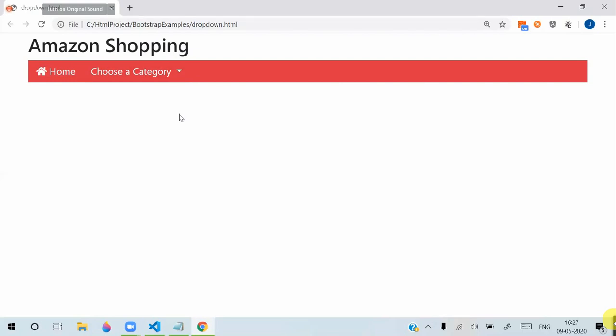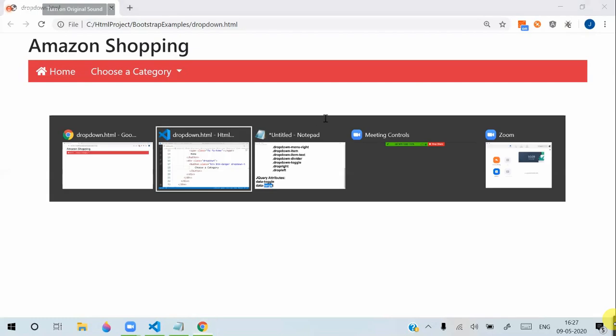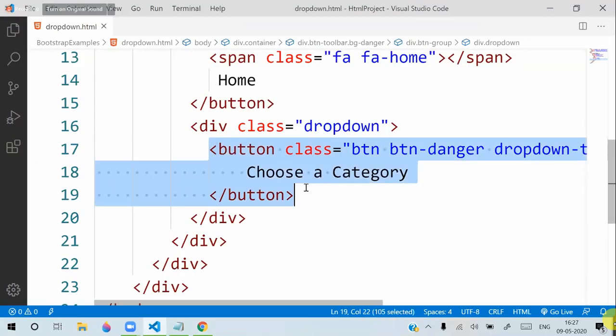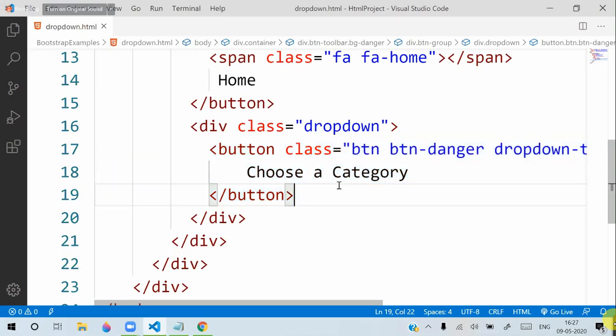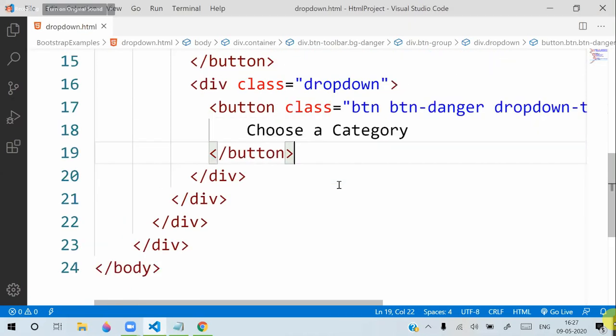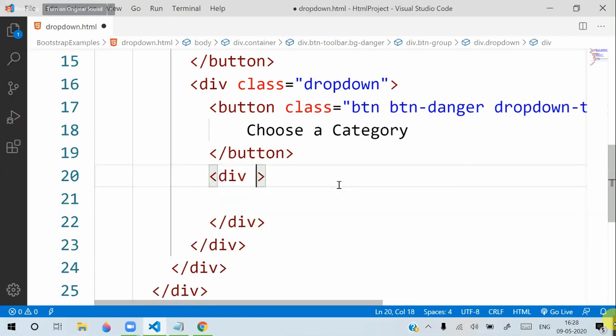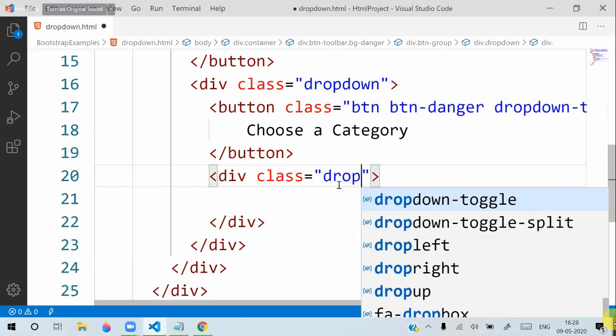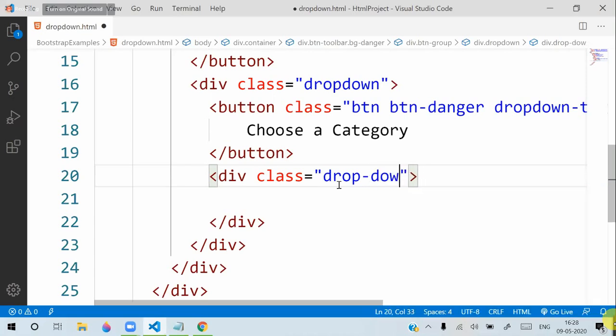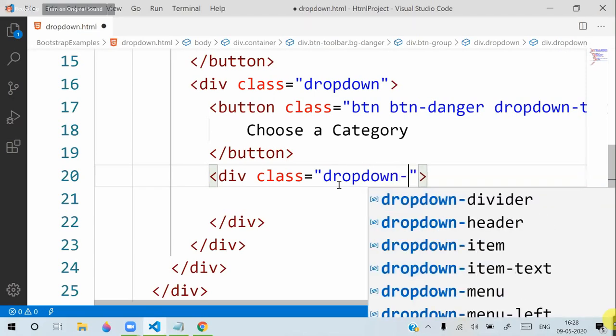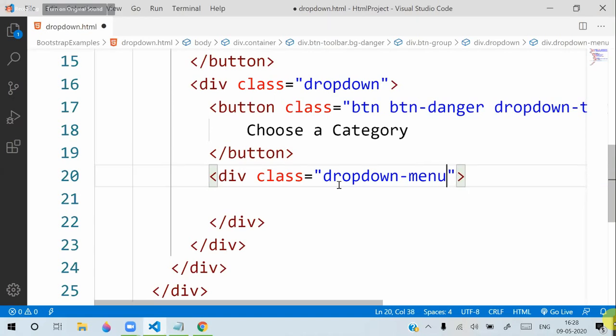So this drop down should contain on and off. First we need to create some items inside it. So you have to design a drop down in that button. Okay. After the button, in the drop down, we need to design a div. This div contains drop down menu.